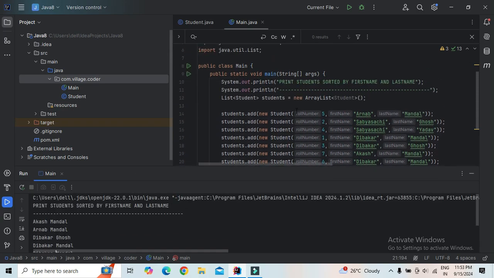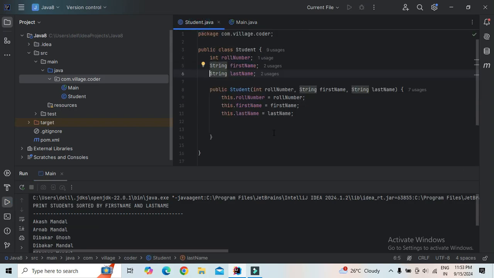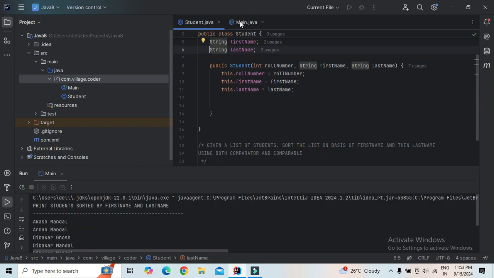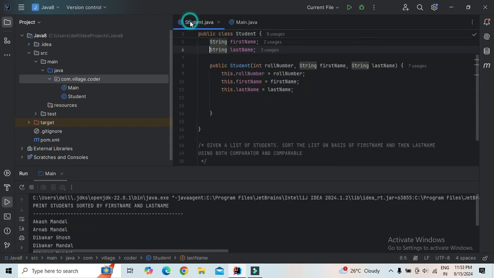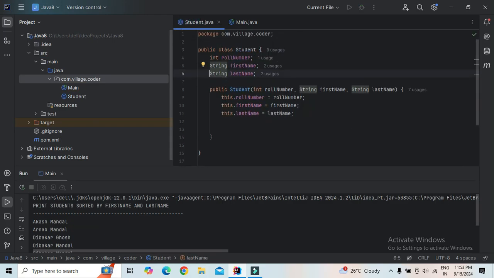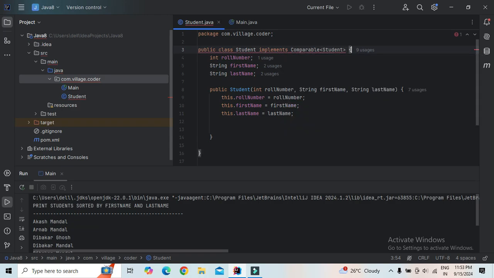Now we'll try to do this using comparable. I'll just remove this, and in my student class I'll implement Comparable of Student. Now I need to override the compareTo method.